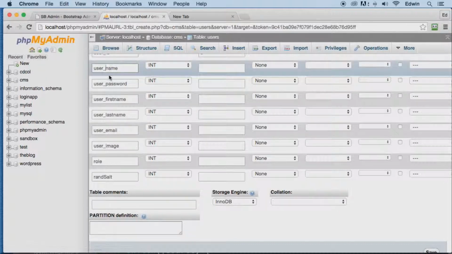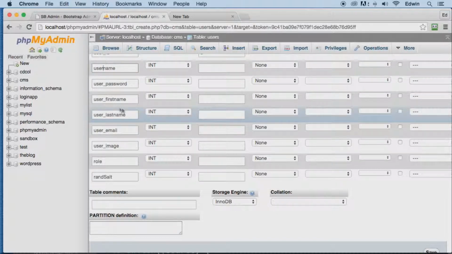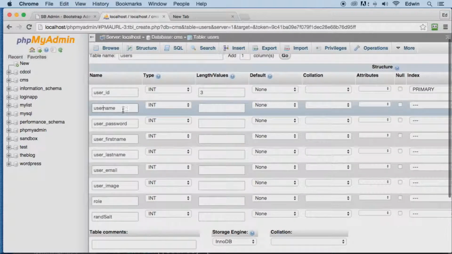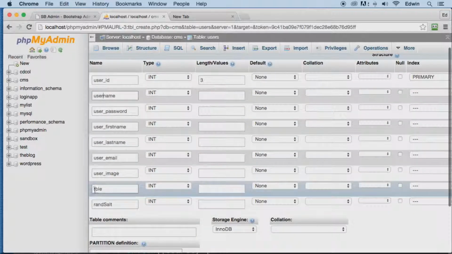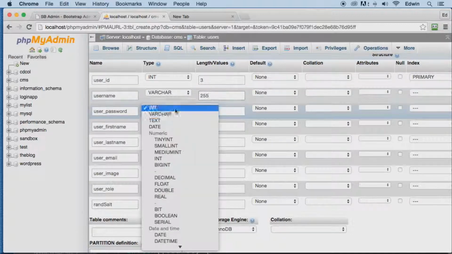All right, and we should just leave this one like this. I think this is very descriptive. The only thing that doesn't have the user in front of it is just this one here. Well, it doesn't have the underscore, but everything else does. And user role. All right, so here is going to be a varchar. It's going to be text.